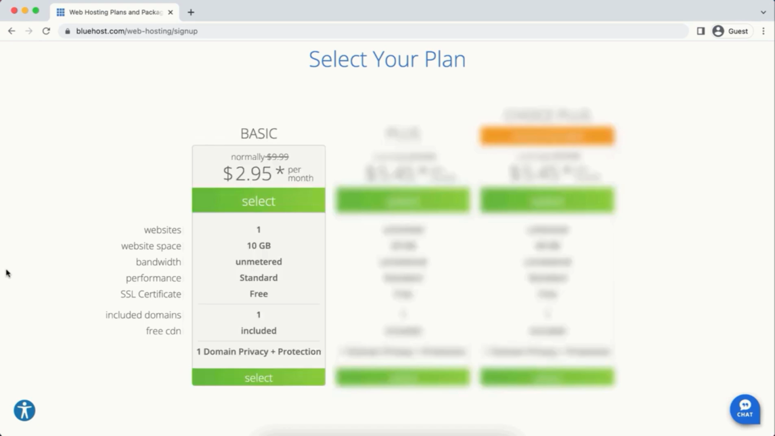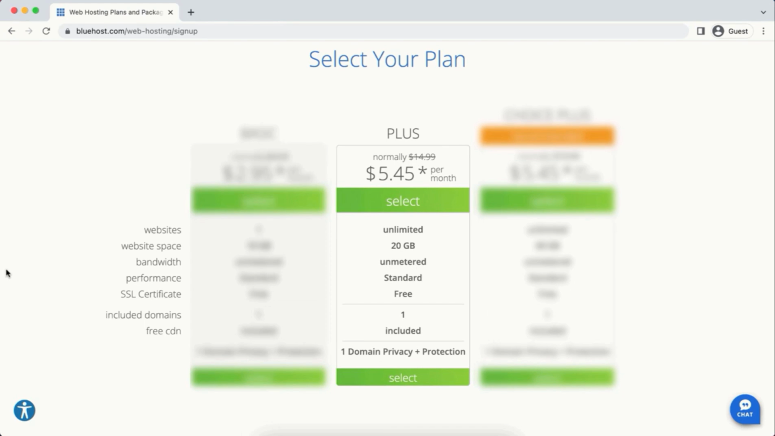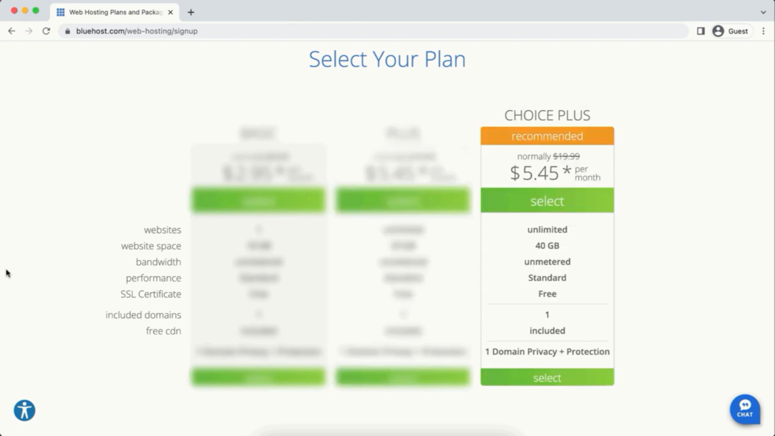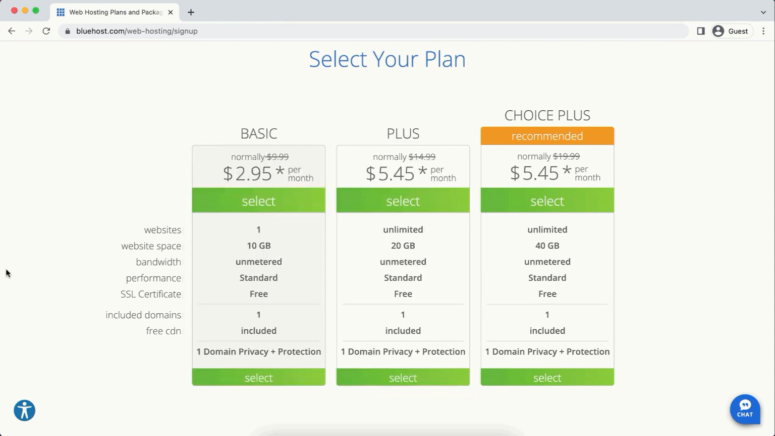If you take the basic plan, you'll get 10 GB storage, then 20 GB storage with the Plus plan, and 40 GB storage with Choice Plus plan. And with all these plans, you'll get free SSL certificate. That means your website will be encrypted and super secured. Also, you will get unmetered bandwidth, unlimited subdomains, unlimited branded email accounts with all of these plans.